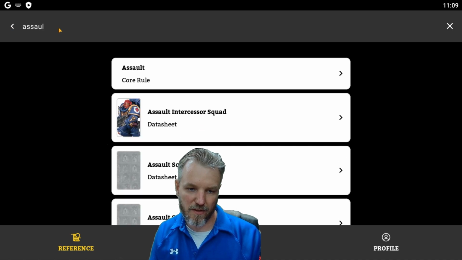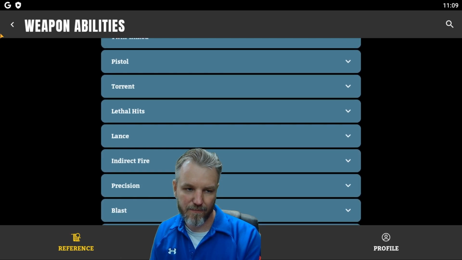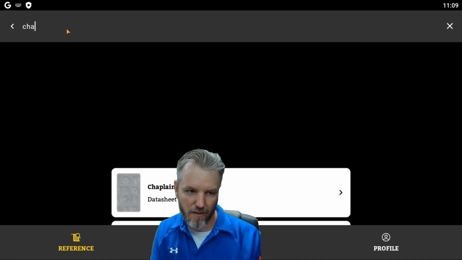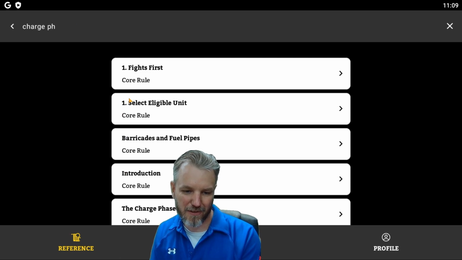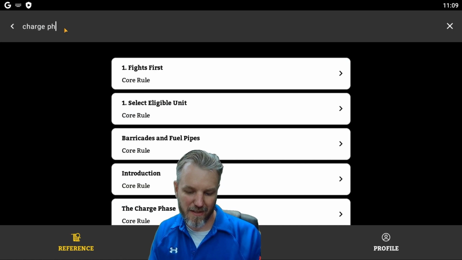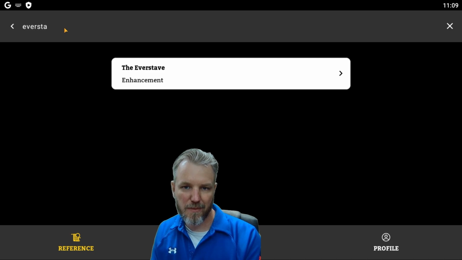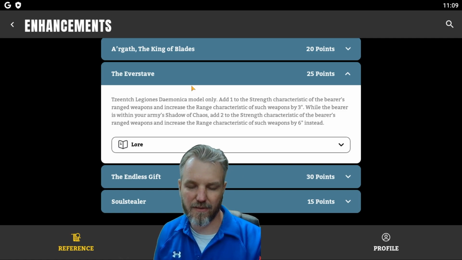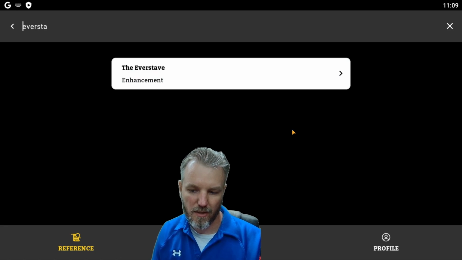Assault phase. Assault phase is always going to be a controversial thing, trying to figure out charge phase. Assault phase is old stuff. Like here, look, you can find out what fights first does. And I think in some cases you can even look at what some enhancements do. This is a demon, the Everstab, that the Zinch stuff can take. And so you could type in something real fast. Yeah, so enough of that.